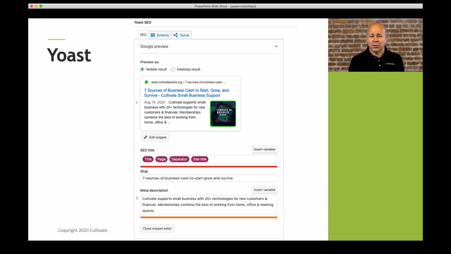But it also gives you a tool to be able to custom write your meta description. So there's a place where you can configure your meta description and write a custom snippet that's going to be used for your meta description. And you can do that for every page on your site when you install this plugin.